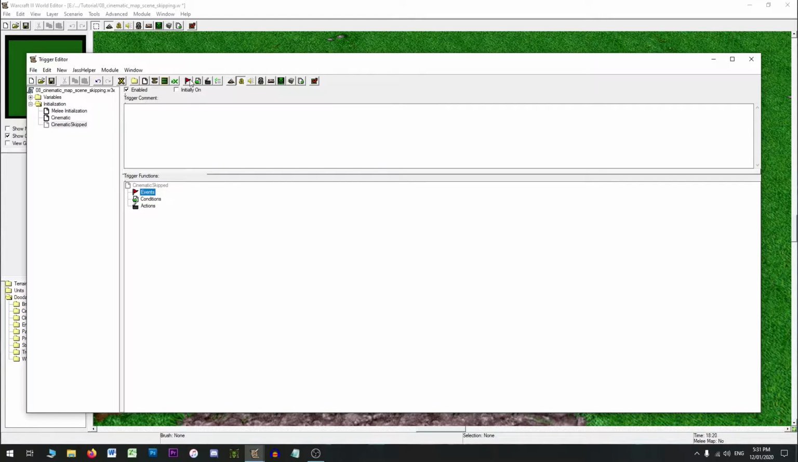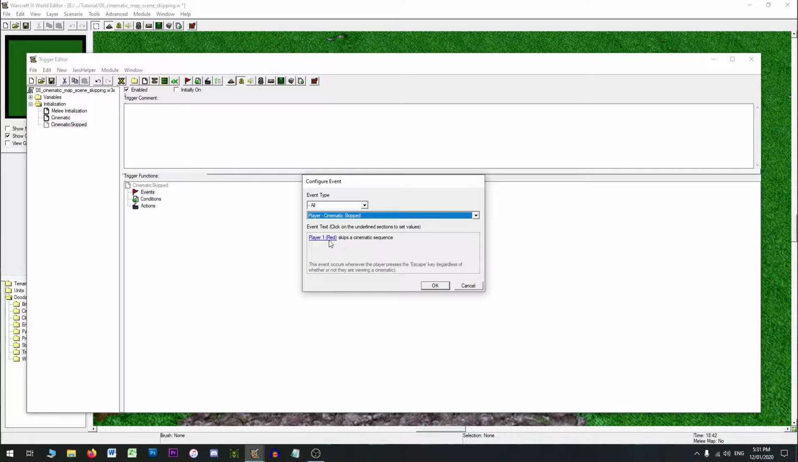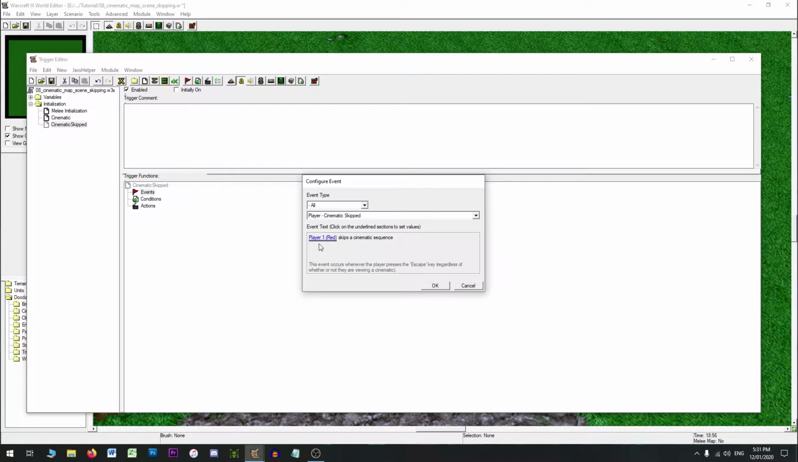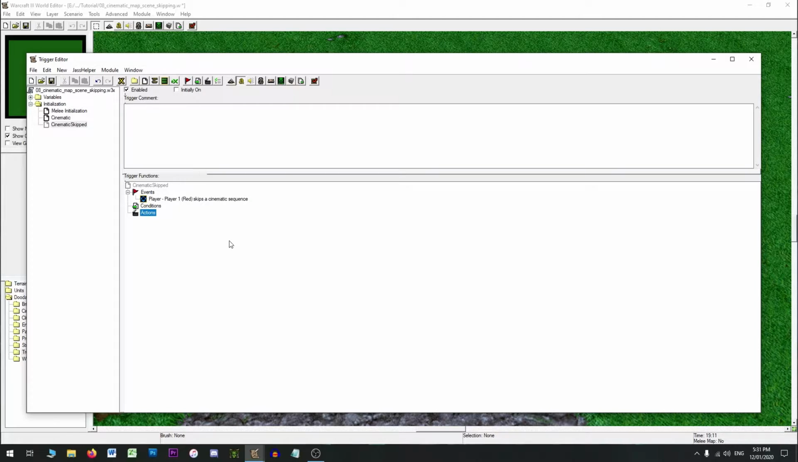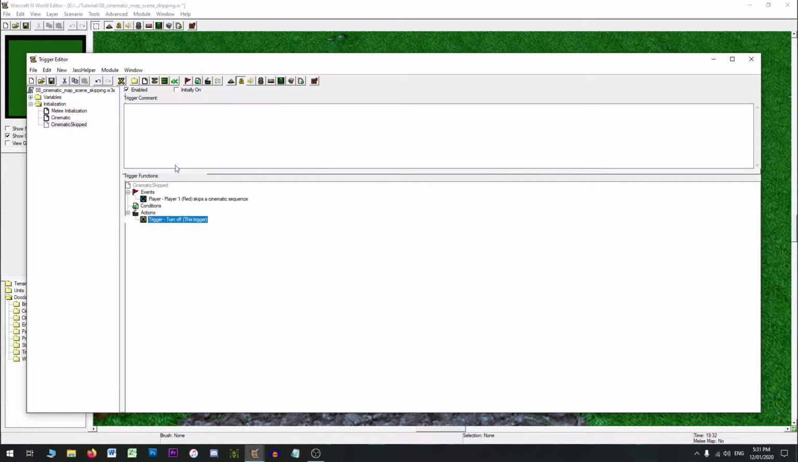So for the event, we're going to create a new event and we're going to give it the property of cinematic skipped. Providing you have the actual player selected, in this case player 1, it will run the following trigger. So the first action we are going to add is trigger turn off. And we want this here so that we only have this trigger run once instead of multiple times depending on how many times the player clicks on escape on their keyboard.